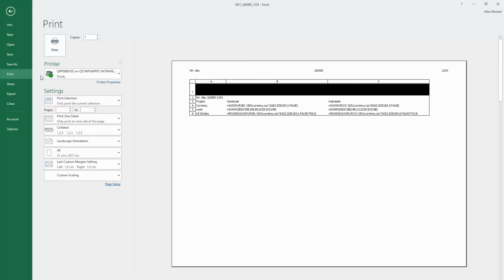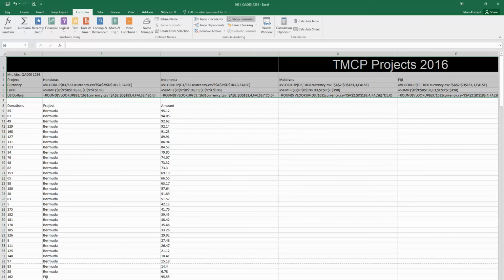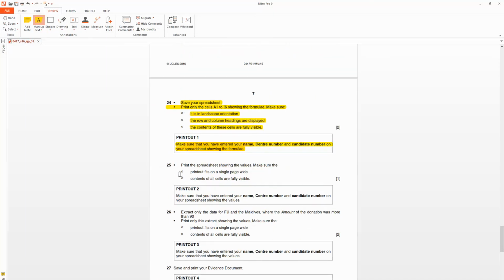Now, if I was actually doing this, I would just now click on print, and that will print across several pages. Let's go back to the question. It says print the spreadsheet showing the values. Make sure it prints one page wide. Notice earlier it did not say that it fits on a single page. Now it does, because obviously it's not going to be showing the formula. Instead, it's just going to be showing the values.